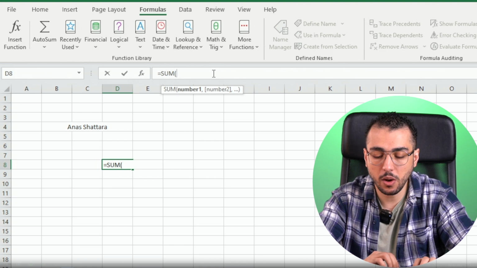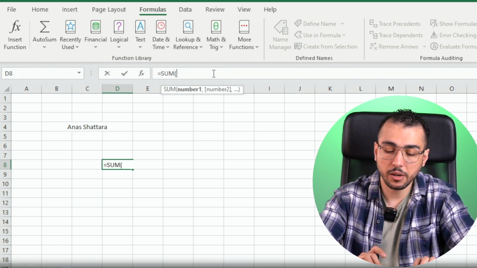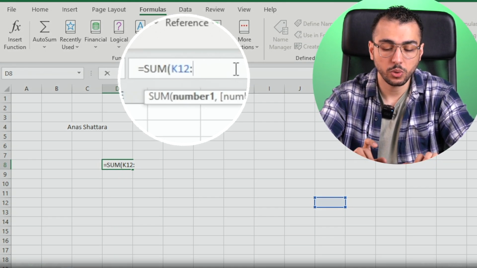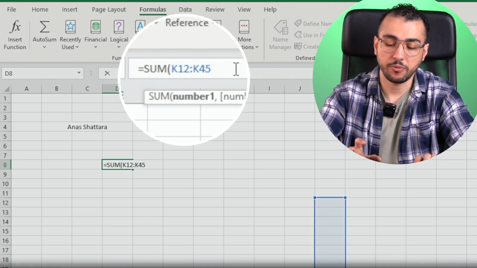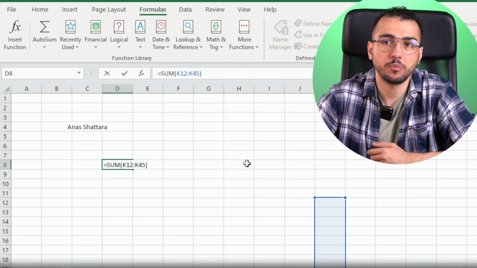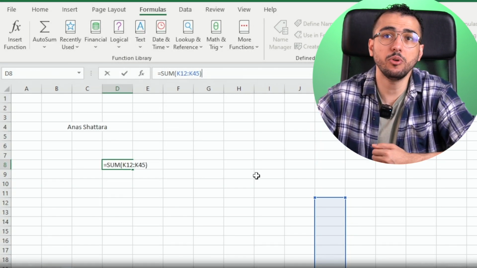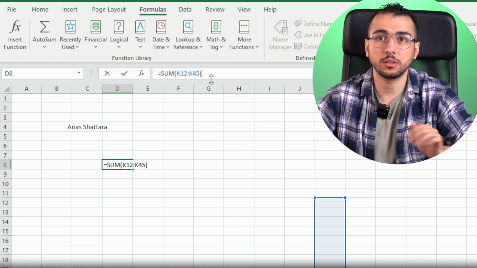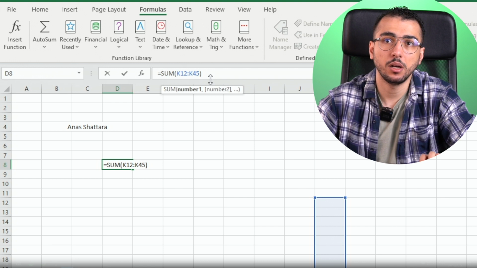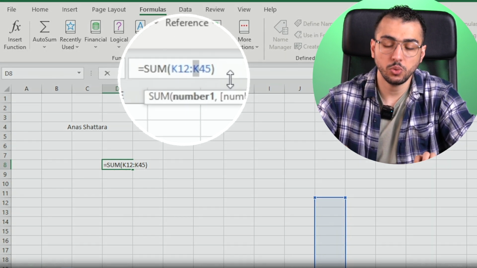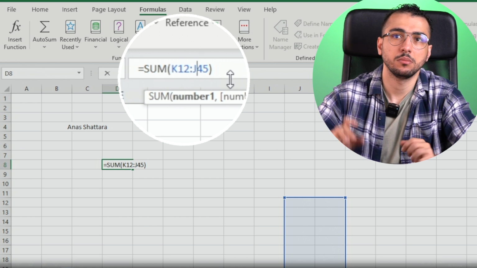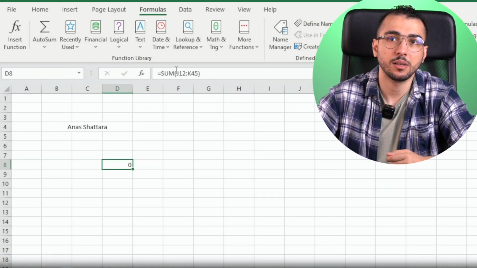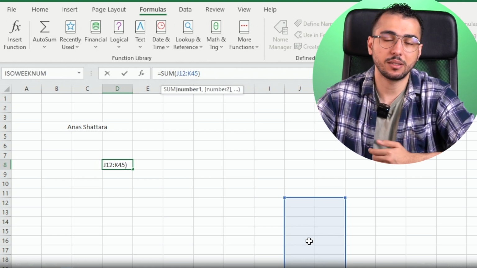So as an example, if our sales are in K12 all the way to K45. Just for the sake of the example, I will be able to type it out, and it doesn't have to be only vertical, it can cover more. So I can say from K12 to J45. So it will be, of course, 0 because there is no data in those cells.